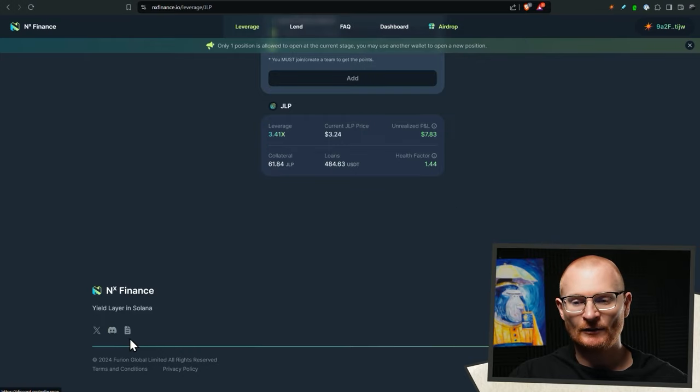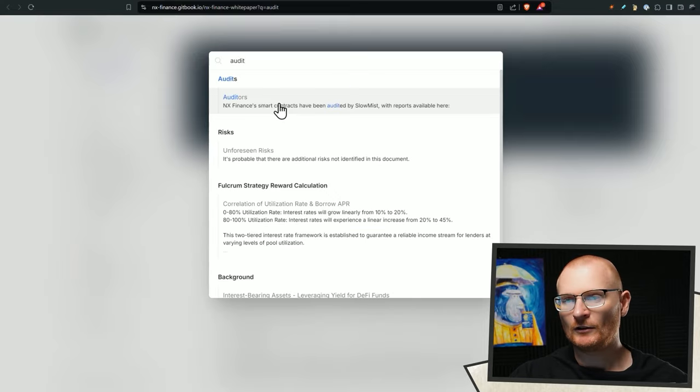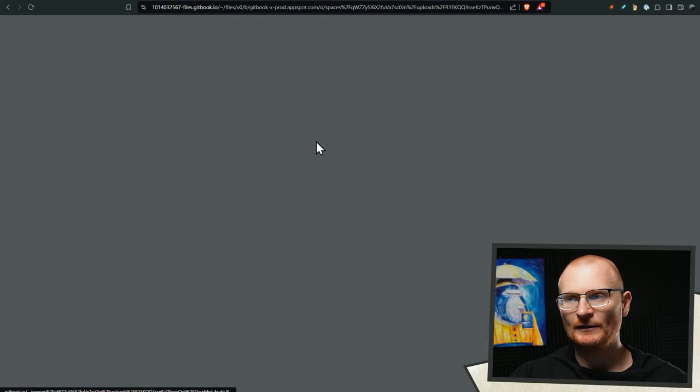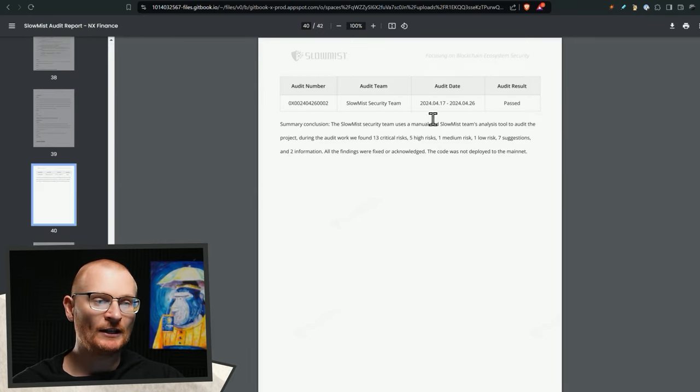Let's scroll on down to the bottom for the final thing. We've got access to Discord and the docs. If you open the docs, come up to the top, type in audit, you can see auditors. And if you open up this, this is the audit report from SlowMist. So if we scroll on down to the bottom, we can see the audit was done in April this year.